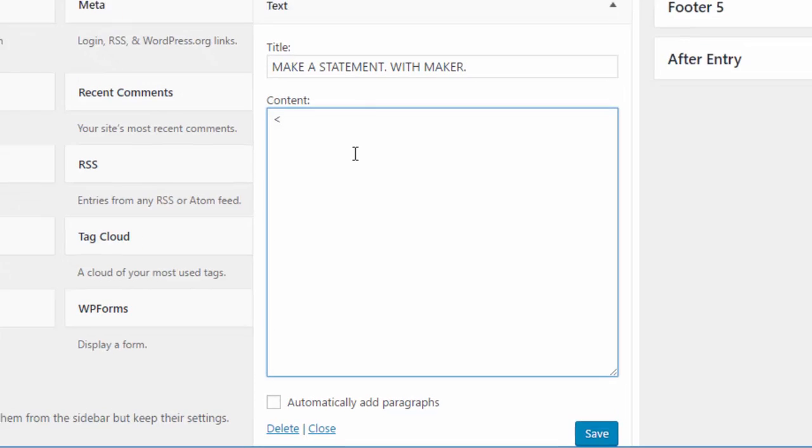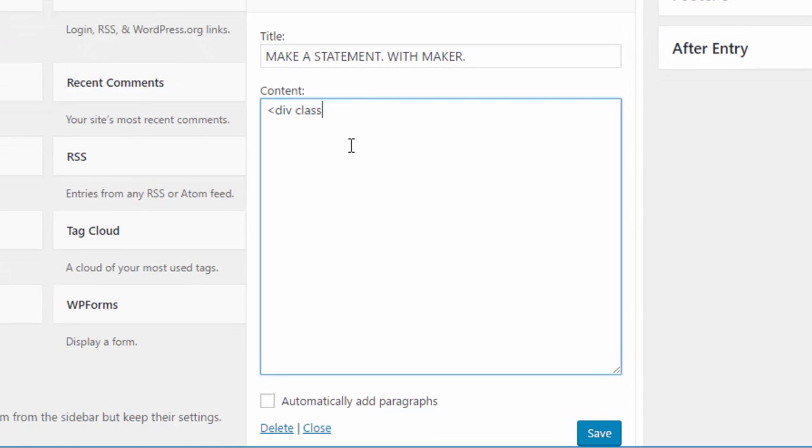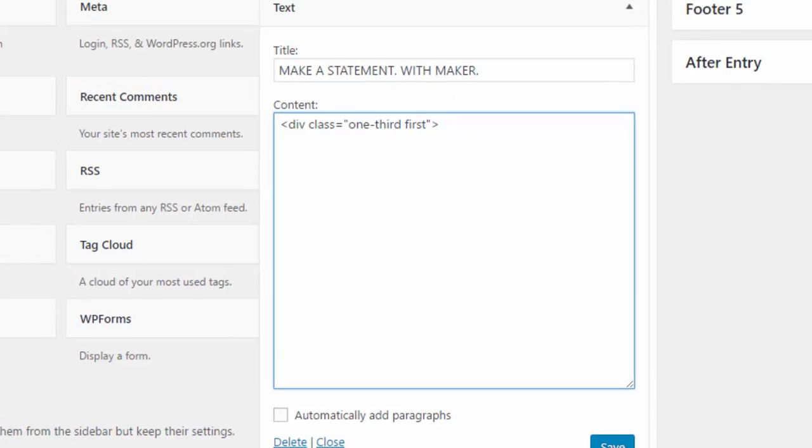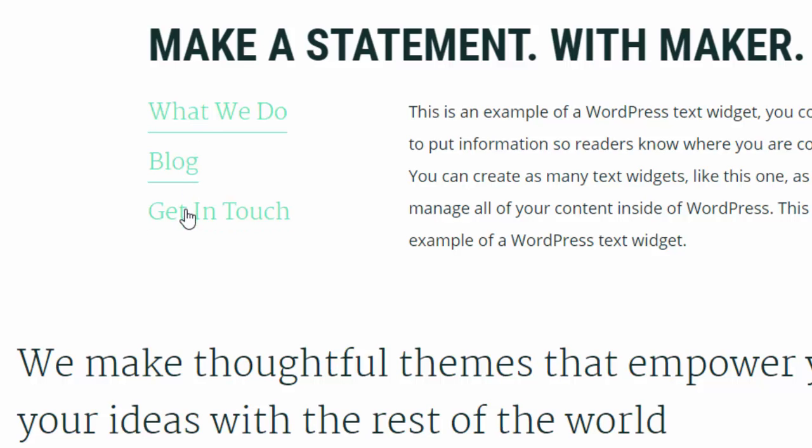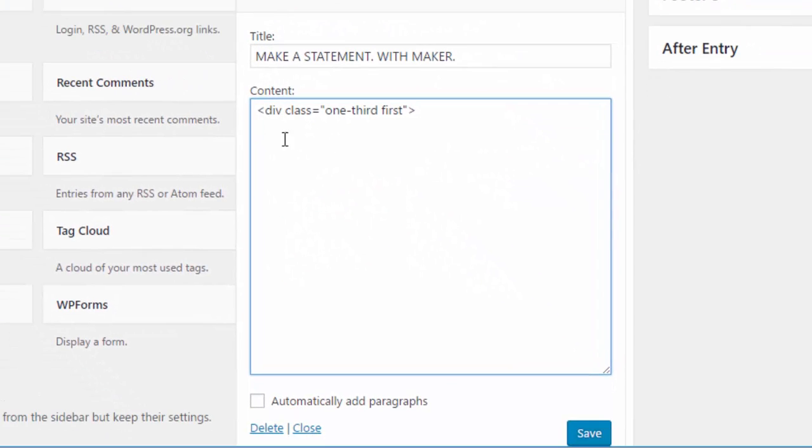So I'm going to go div class equals 1/3 and then first. So that's just a class name. This could be anything, but that's the one we've called this, or they've called that. And there is a CSS styling with this exact same name, which basically tells it how to lay it out. But then this is actually laid out as a list of 3 sections under each other. So this is a list, so now we have to put a list in here.